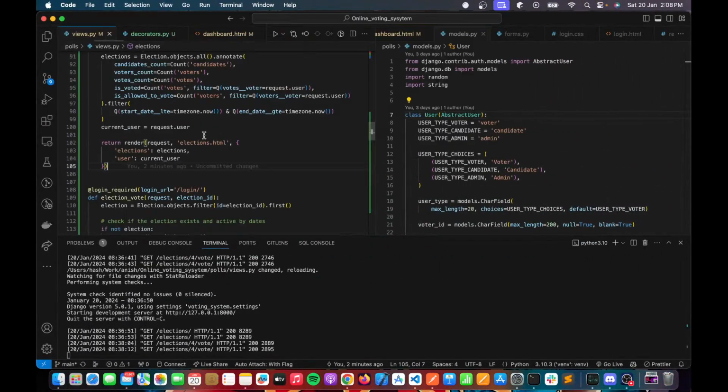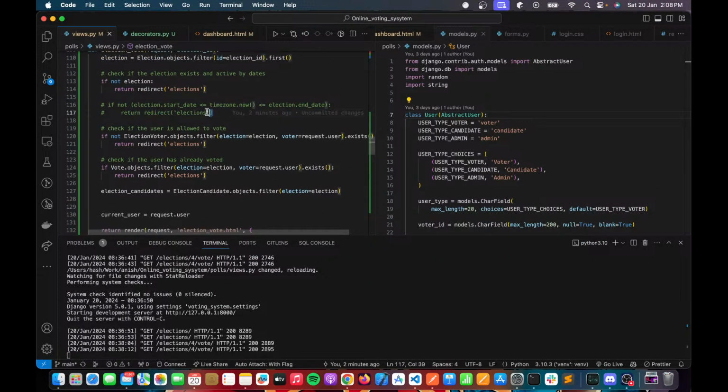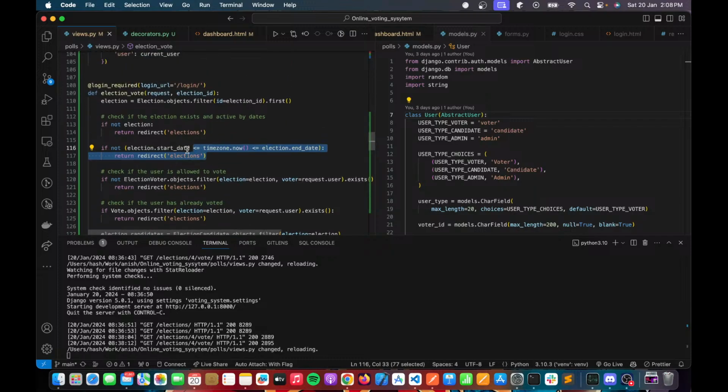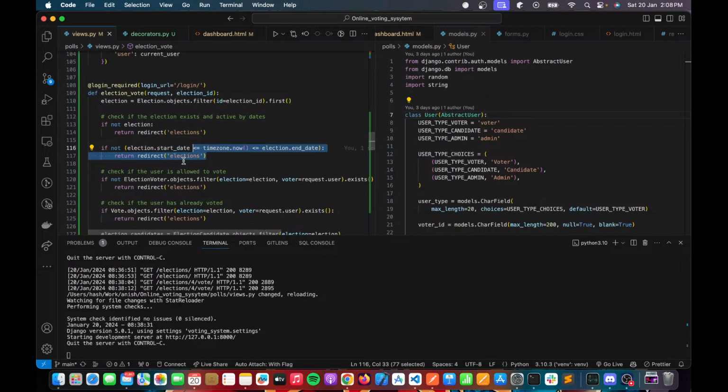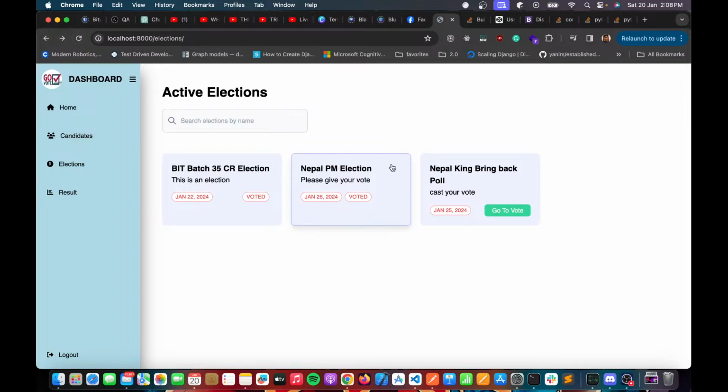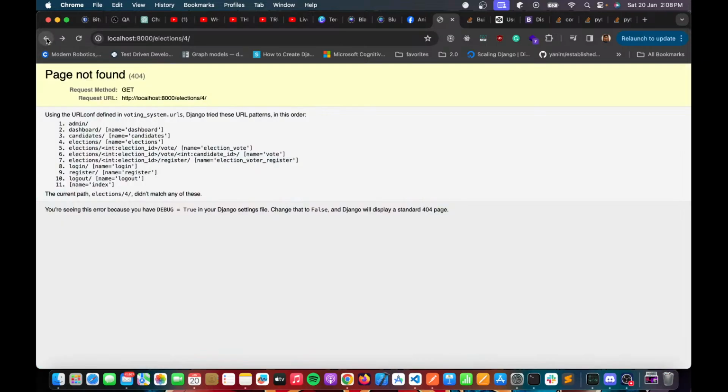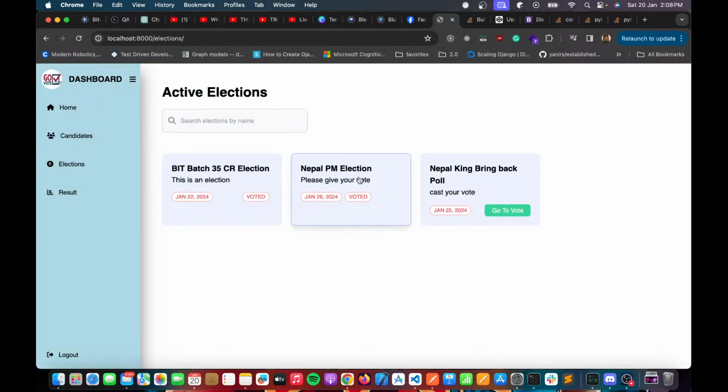Now if I add that logic earlier, so if it is not active, then we go back to the election space. See, we are going back to the election space. We go back, it is not working. Slash vote, not working. So you have got validations as well. What else?